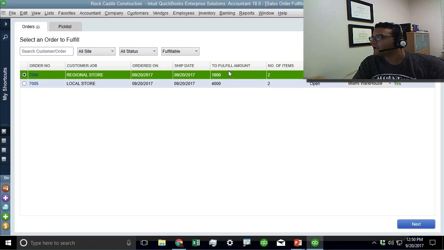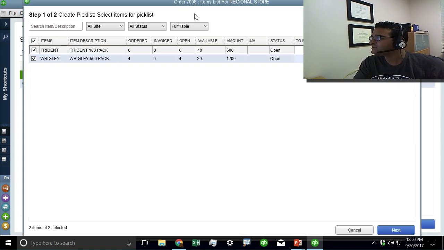So in this screen, you get right here the amount that you have available to fulfill. So in this case it is 1,800. The amount of items that are inside of this sales order, the order status, whether it's open or ready to pick, whatever it happens to be, and yes, it's fulfillable. So I am the back office person that wants to now assign one of my pickers to go pick this order and go put it in a box or ready to ship. So I'm going to go ahead and click next. Then it's going to give me a summary.